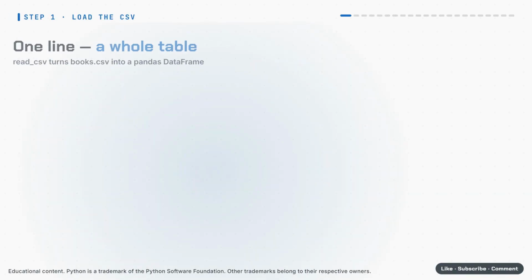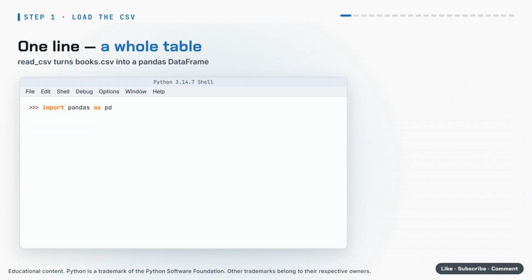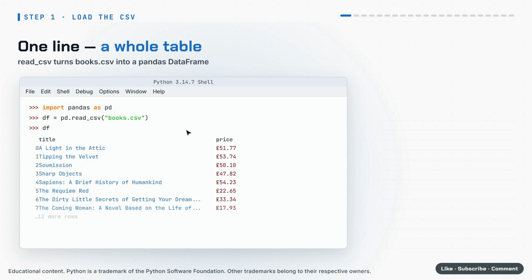Step 1. Load the file. In the shell, import pandas as pd. Then read books.csv into a DataFrame. And print it. 20 books in a neat table. But the price column is stored as text. Pandas 3.0 shows it as a string dtype. That means no math yet.